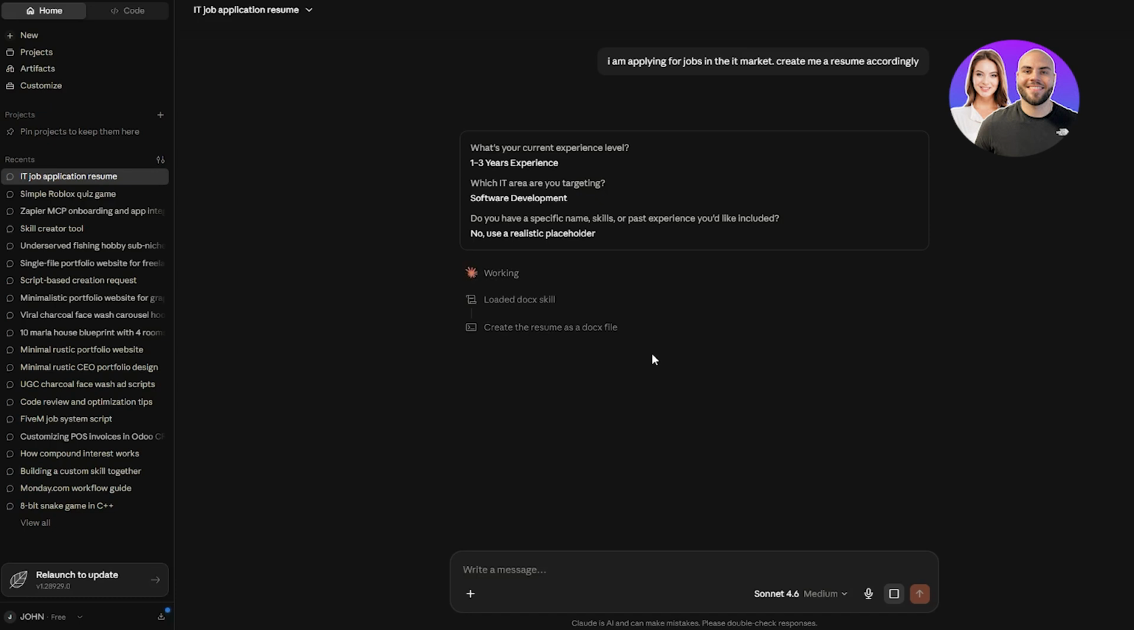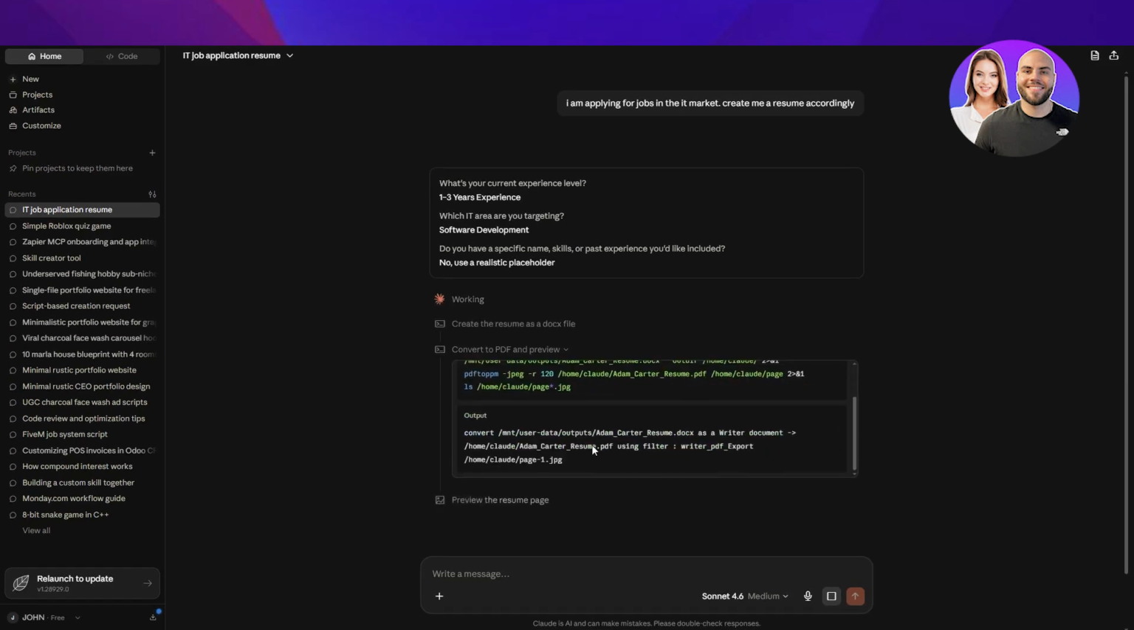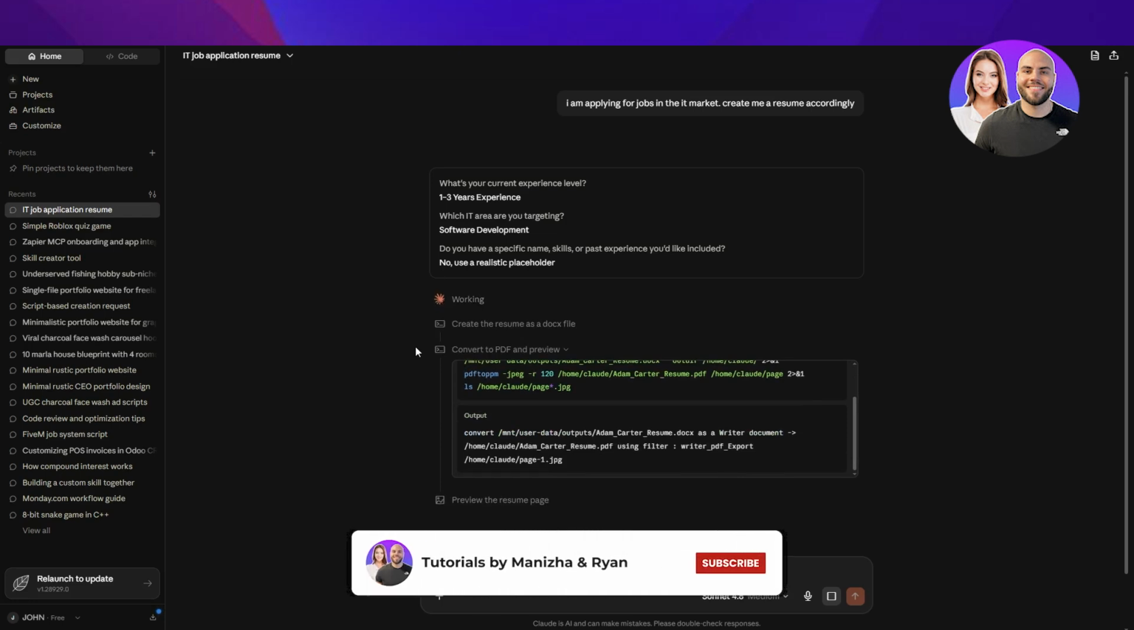And Claude will give you a fully generated resume that you can use as a proper placeholder for yourself. Of course, you can make changes, you can iterate things, but this is the basic workflow. Just as so, you can go ahead and simply create your very own resume through Claude.